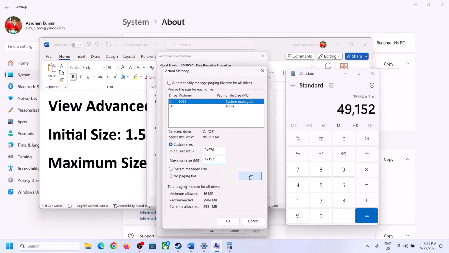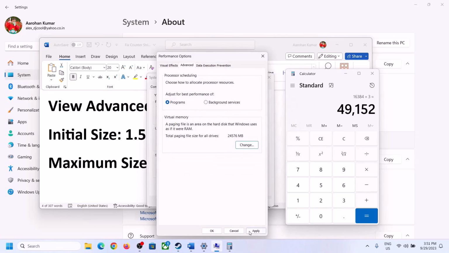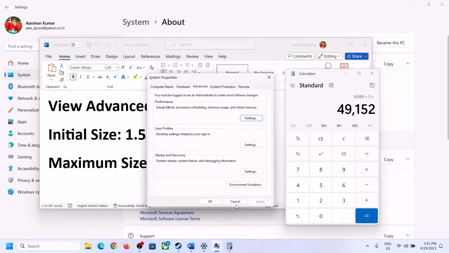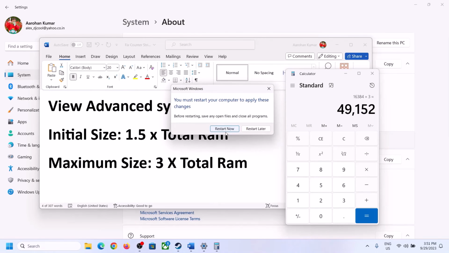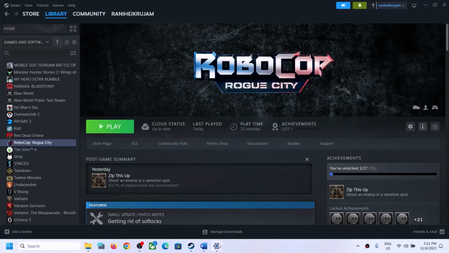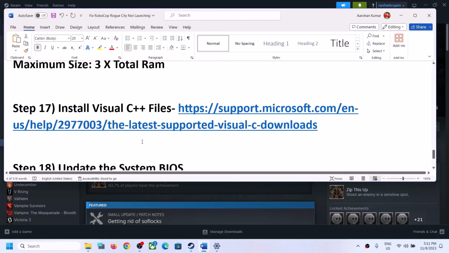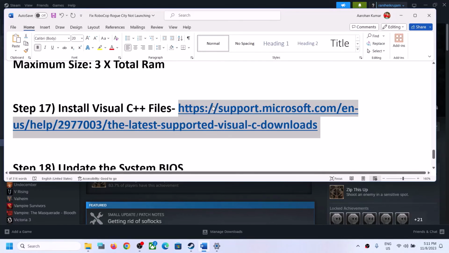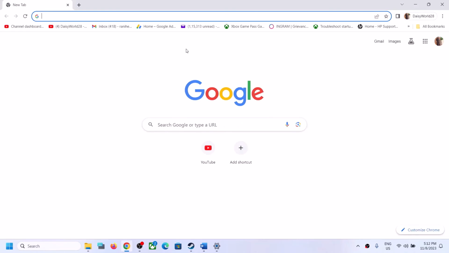Now click on set over here, then click on OK, apply, OK. Now restart the computer. Make sure that you restart your computer after this. Now the next step is to install the Visual C++ file. This is important. So copy this link. The link is provided in the video description.